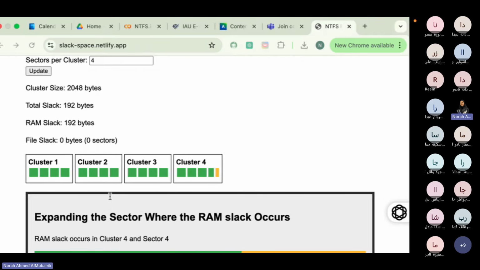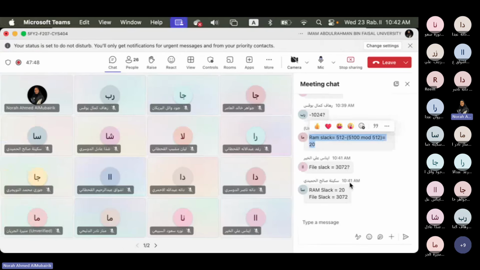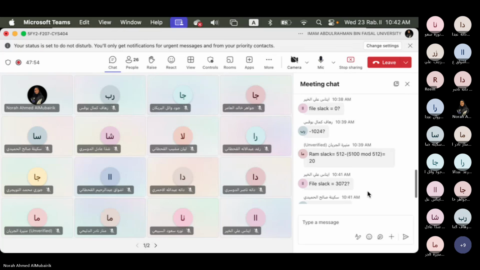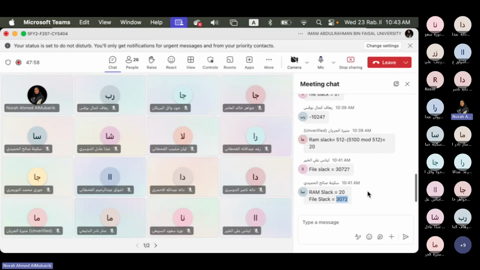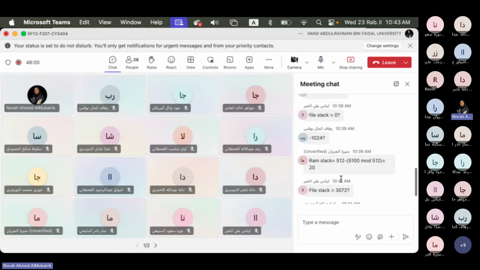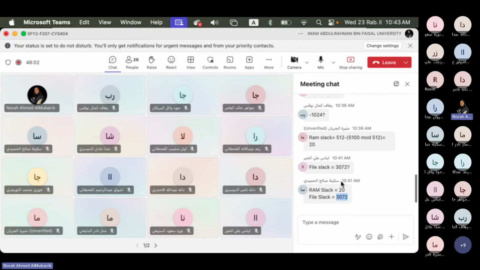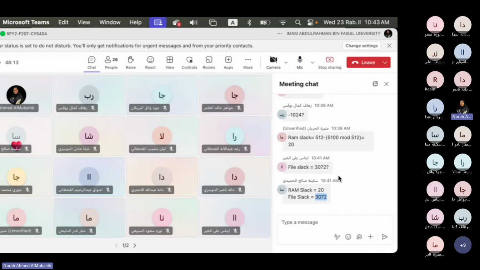Did anyone calculate the file slack? Anyone calculate the file slack? Perfect. Thank you so much, Sukaina. Yes, Inas, perfect. Sukaina, mashallah, already answered the previous question, so I will give Inas a chance this time. Thank you so much, Sukaina and Inas. Inas, you can proceed. How do we calculate the file slack, which results in 3,072?